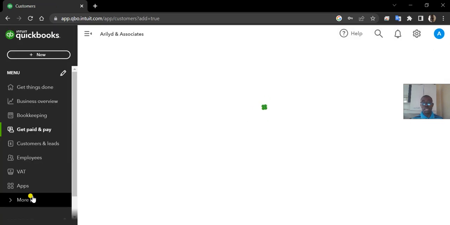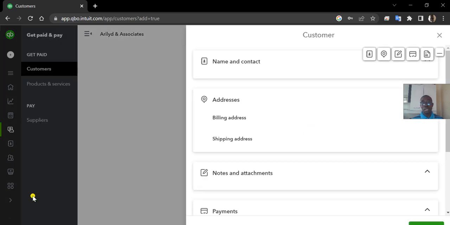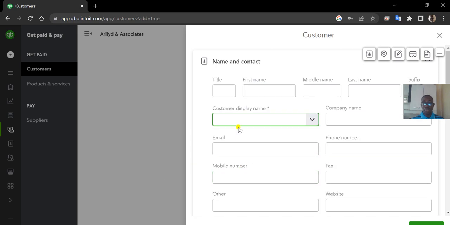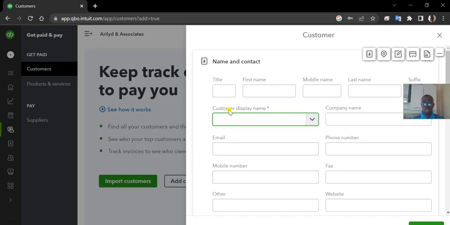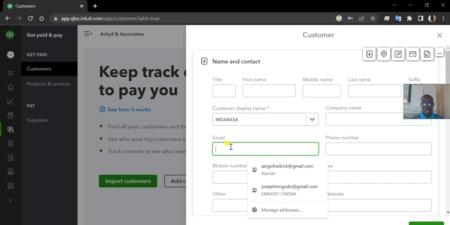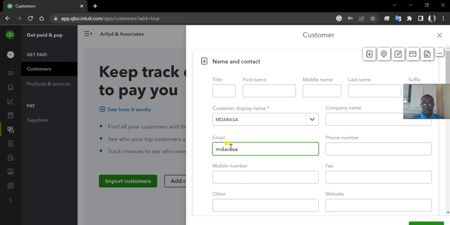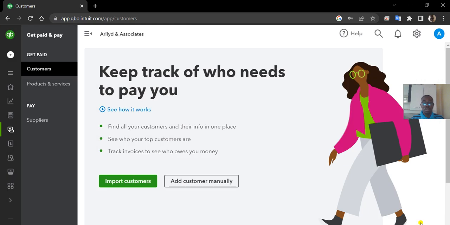In the context that I want to add my customer, I'm having customer name, or rather the display name. Maybe I'm having Mdarasa. We're having Mdarasa being our customer. That is what should display. Maybe I'm having, say, mdarasa@gmail.com. Then I'm going to save.